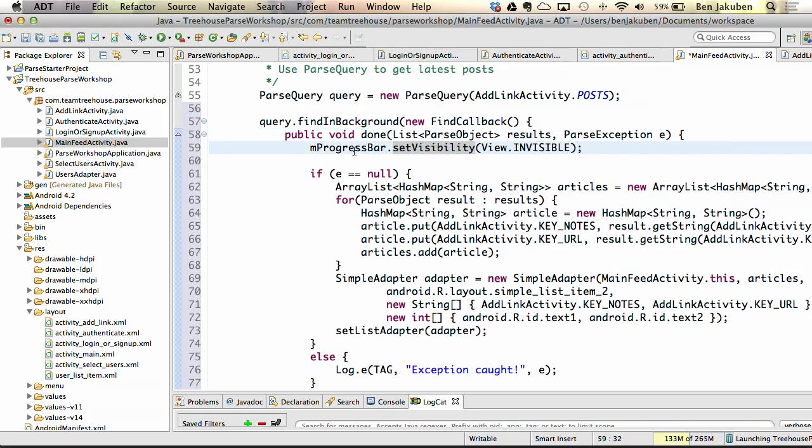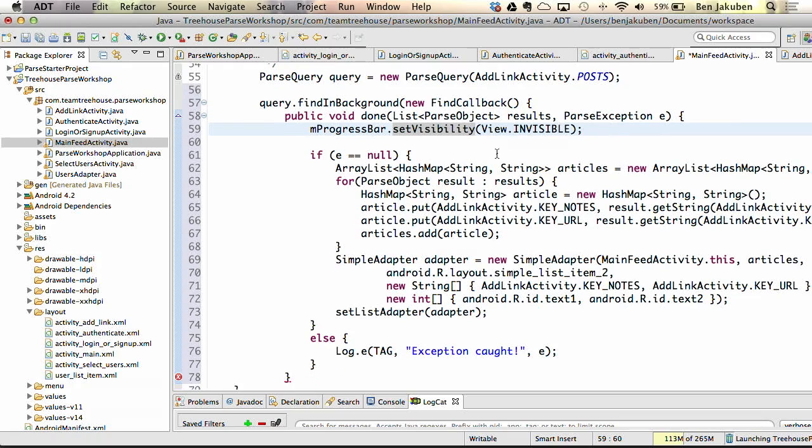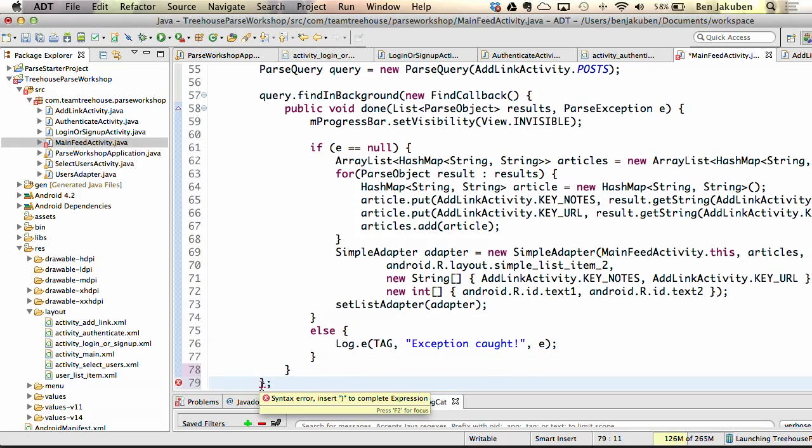So the first line, once again, we're using a progress bar. This will dismiss it so that we won't see that spinning circle any longer. And just like with the users, we are checking to see if the exception is null or not. If it is null, then everything was successful and we can proceed with processing the list of results. If it was not null, then we want to analyze that parse exception somehow. But right now, all we have in this app is just a simple log. We need a parenthesis to close off the find in background method.